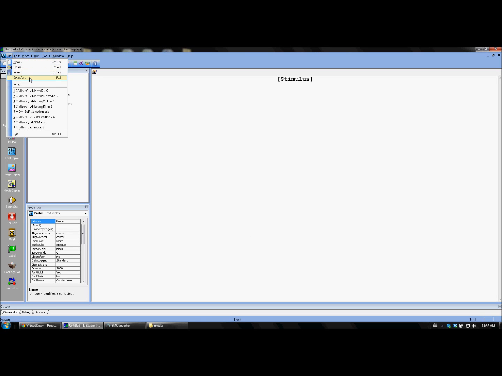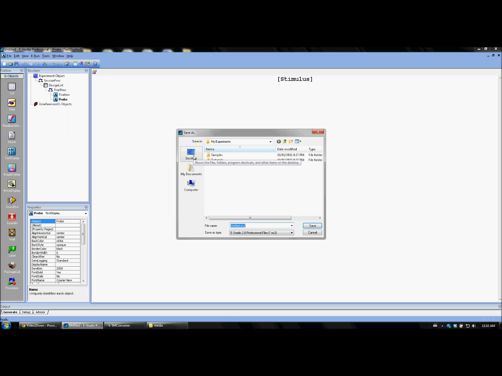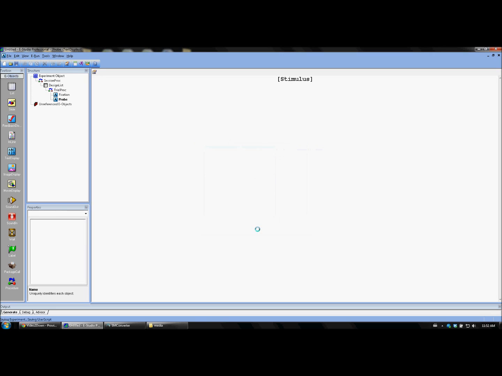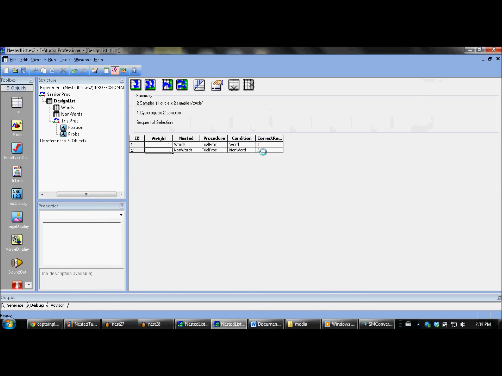Next, create a new folder and save your experiment. Finally, run the experiment to make sure it's working properly.